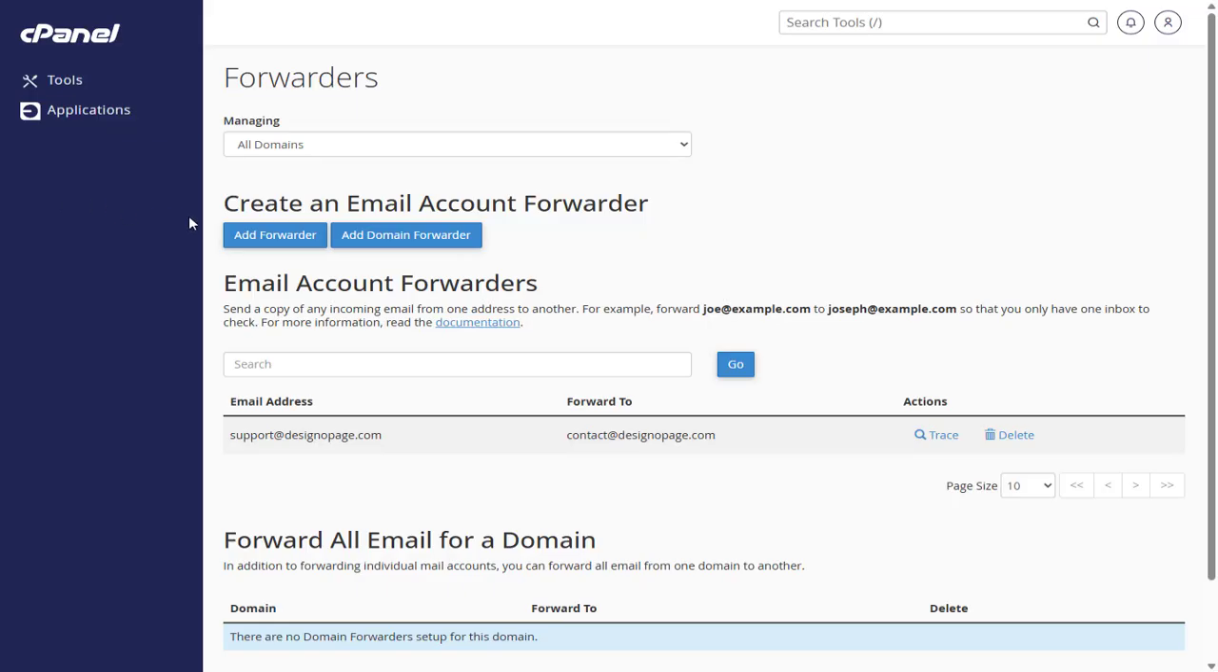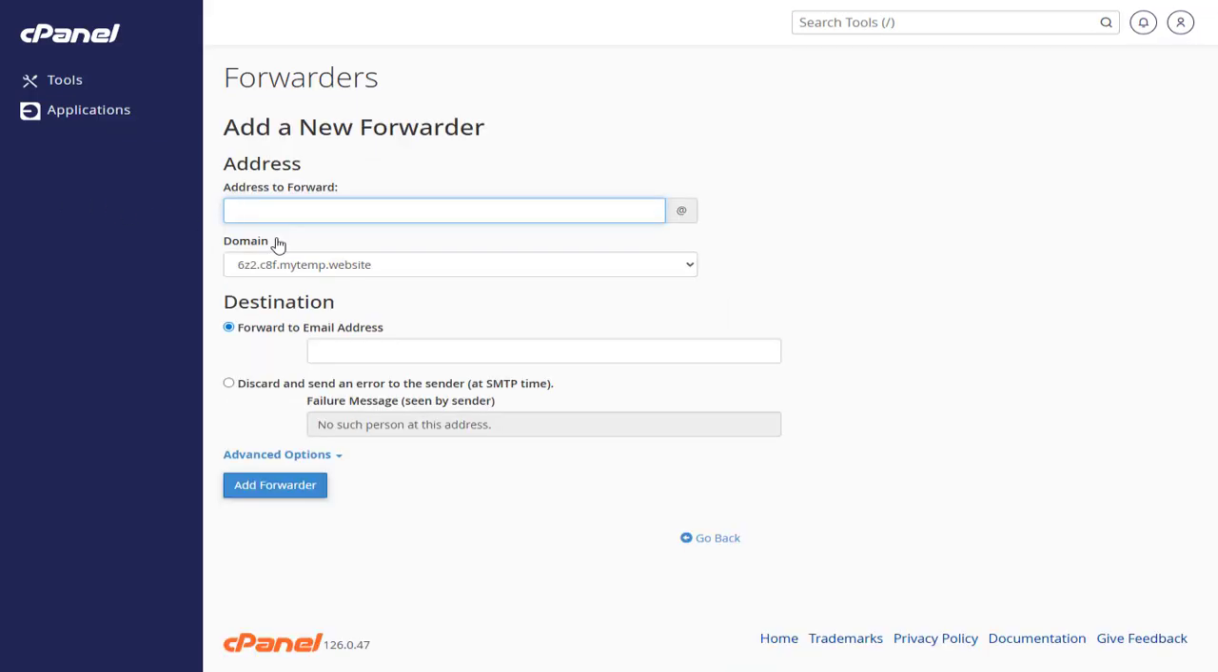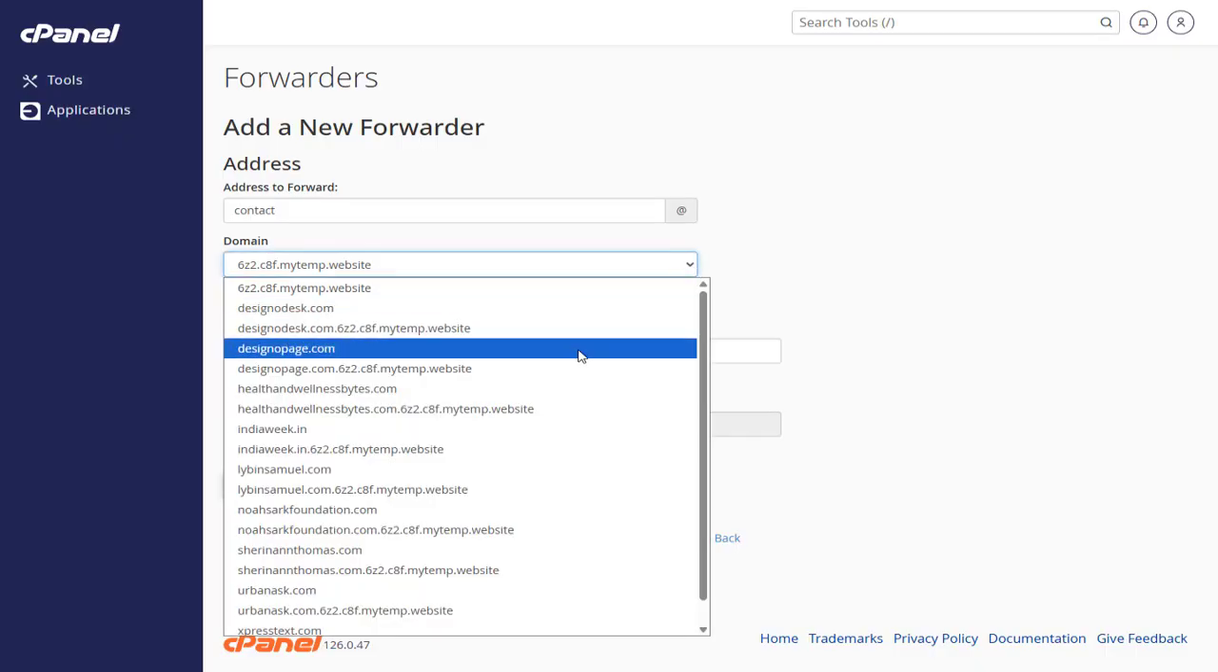Next, click the Add Forwarder button. And next in the field, enter the username of the business email account. In this field, select the domain to which the business email account's username is associated.